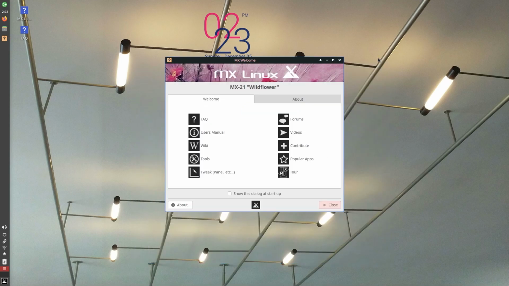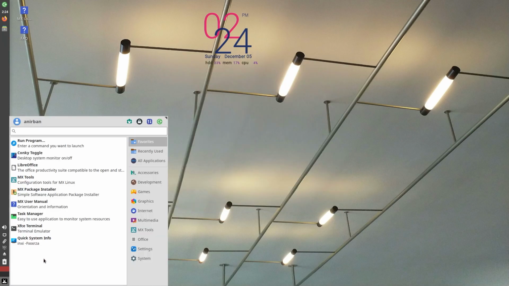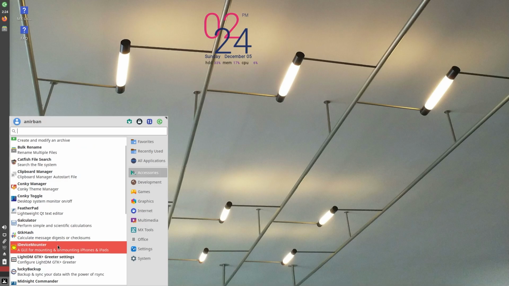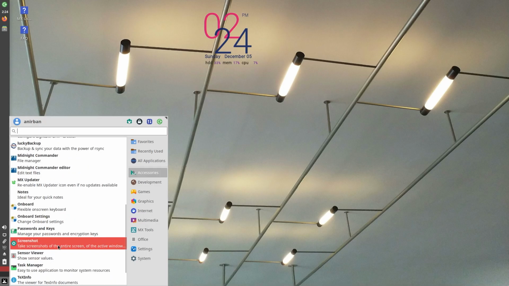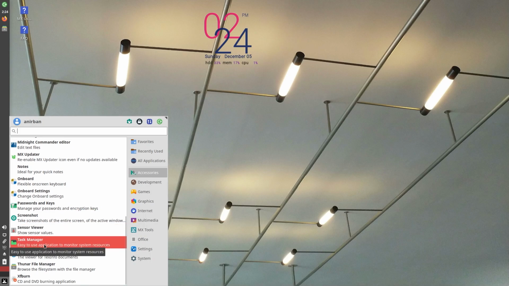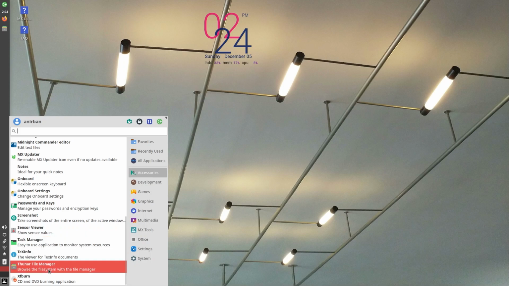All right, so now that we're done with the majority of what I wanted to show today, let's go to the Whisker menu and let's show you some of the default applications that come with it. So under accessories, we have Application Finder, Archive Manager, Bulk Rename, very useful, Catfish File Search, Clipboard Manager, Conky Manager, Conky Toggle, and some of the things which I have never heard about. So you have a ton of things. If you know what these are, you can absolutely go sit at your computer and do your job without needing to look things up. You can take screenshots, you can have your sensor values shown, text info, task manager, everything.